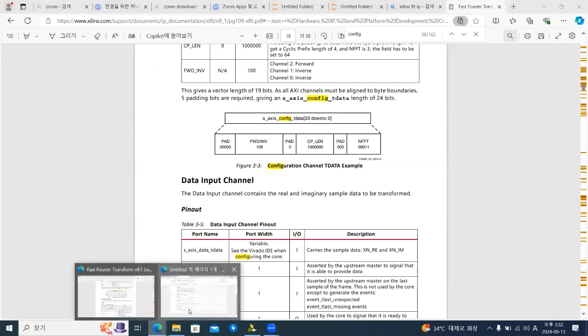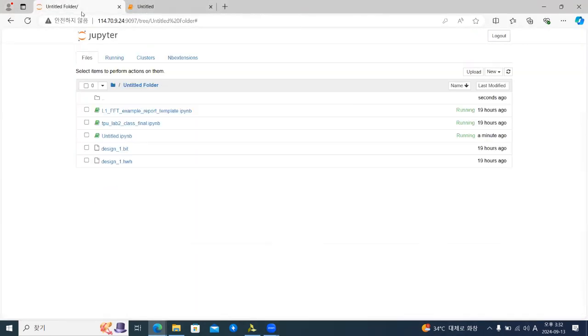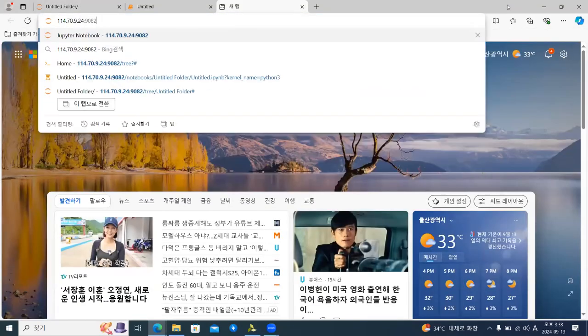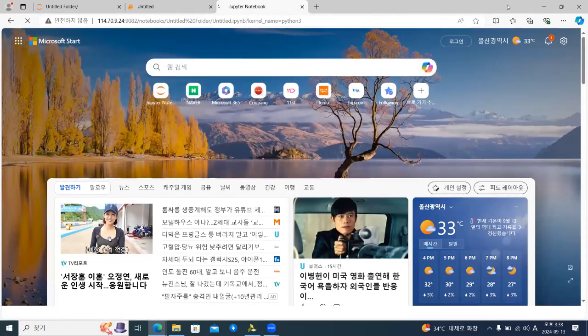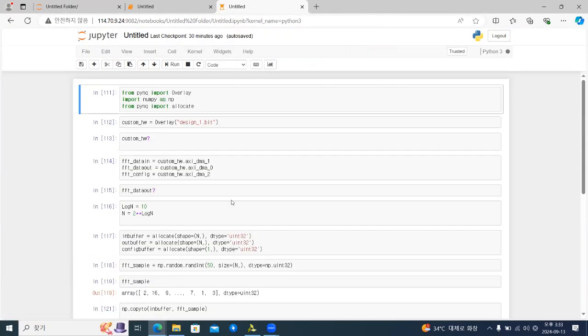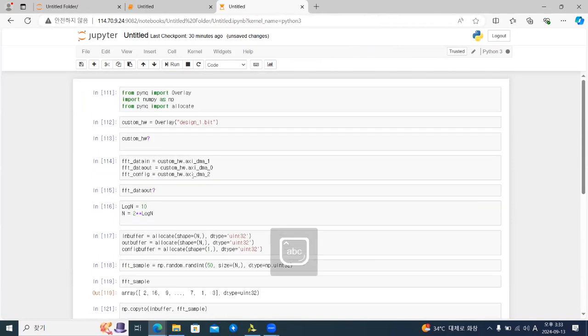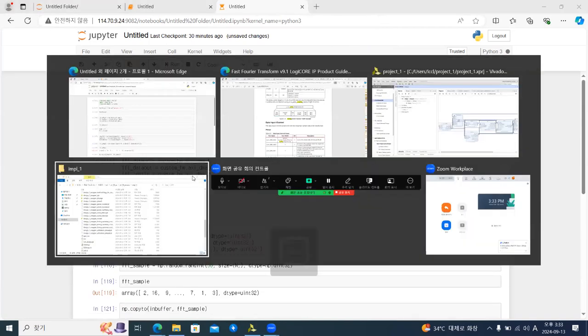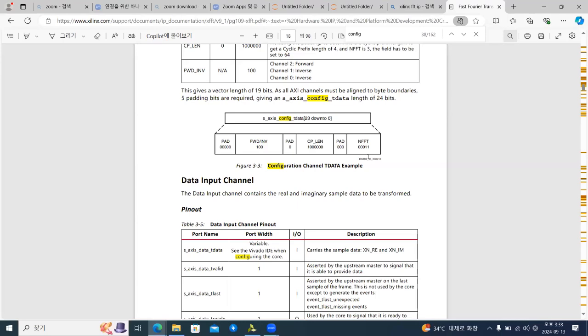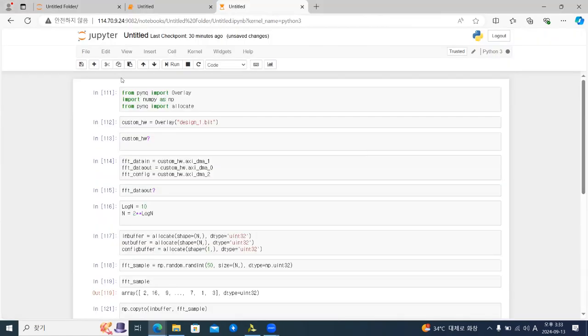Okay, let's go back. It was which one? Yeah, this one. Let's try again. It should be log n, right? I made a mistake. This should be written in log n, and I just wrote 1024. That was the problem.